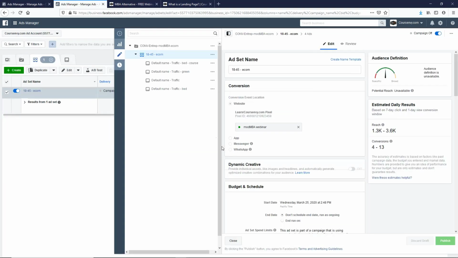So here's an example of a conversion ad we have created. Conversion is the objective. At the ad set level, the actual conversion selected is Mod MBA webinar. So we want Facebook to track how many webinar signups we get or convert with this ad. So our ads for this conversion objective are driving people to our landing page.